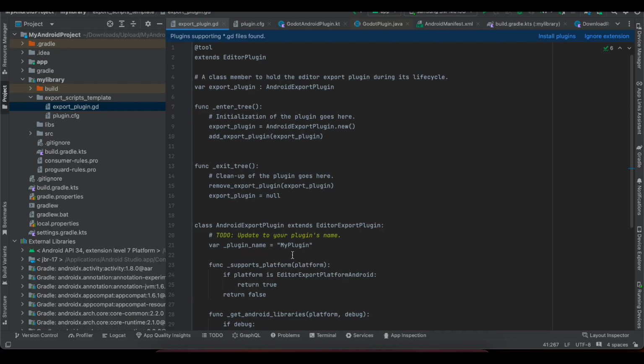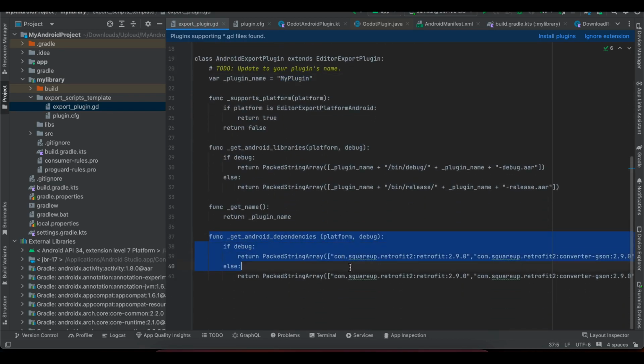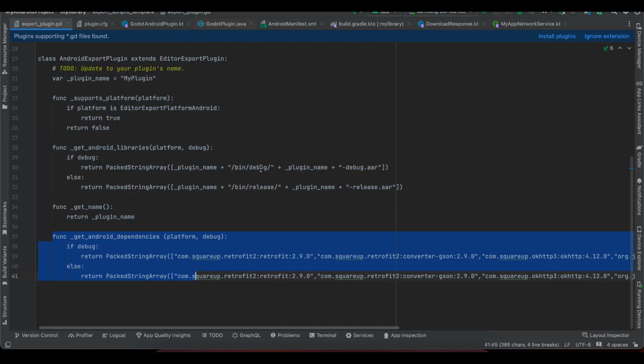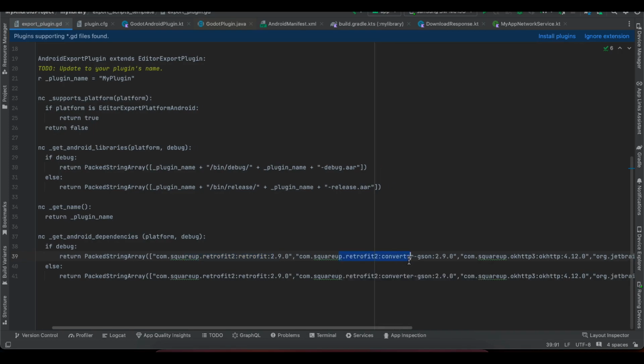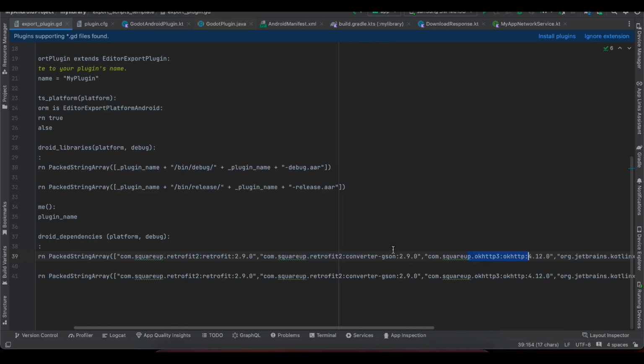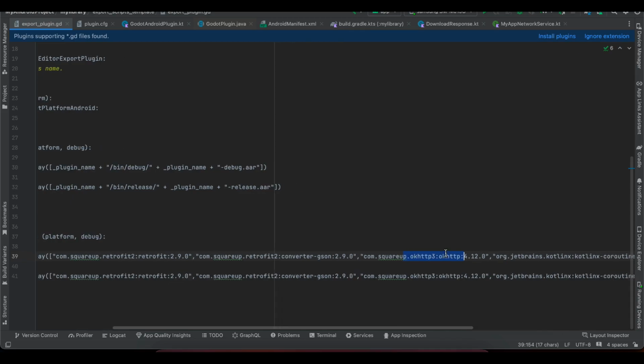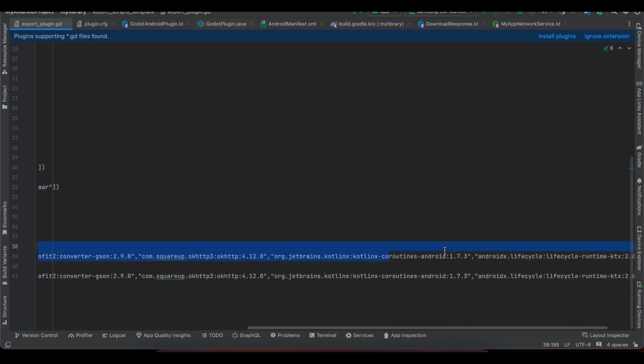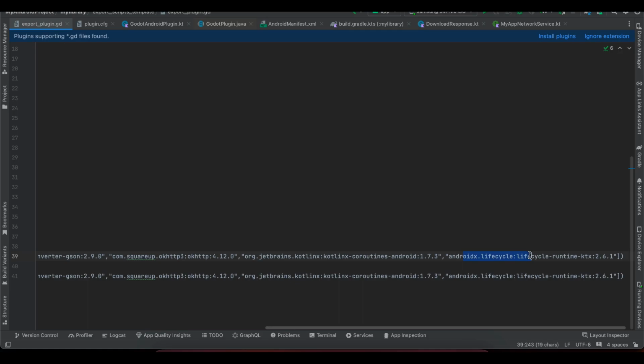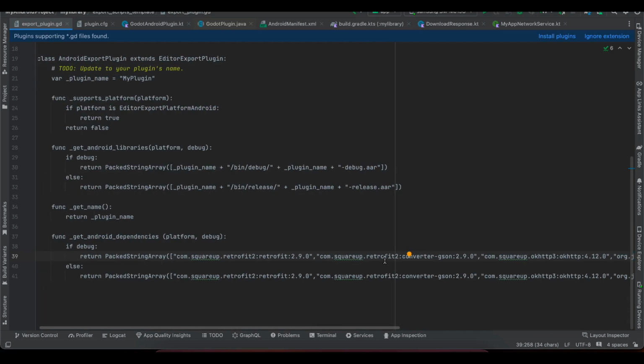The only thing you will have to change is this, which should be your own plugin name, and you will have to write this bit of extra method for get_android_dependencies. So we will require the retrofit dependency, JSON converter, OkHttp. These have all been defined in build.gradle, but we also require this coroutines-android as well as this lifecycle owner, because the Android build template does not have this dependency. Maybe in future they might ship that Android build template for Godot, but currently they don't have it. That's why I have to write this.